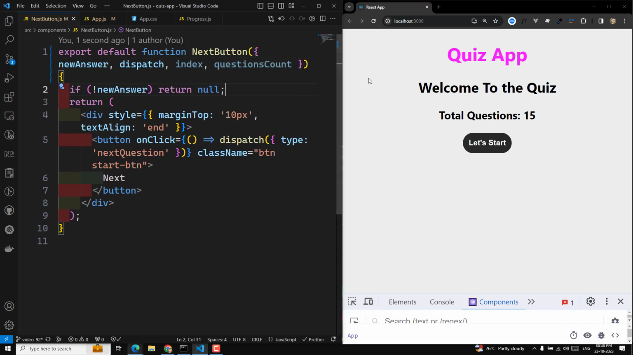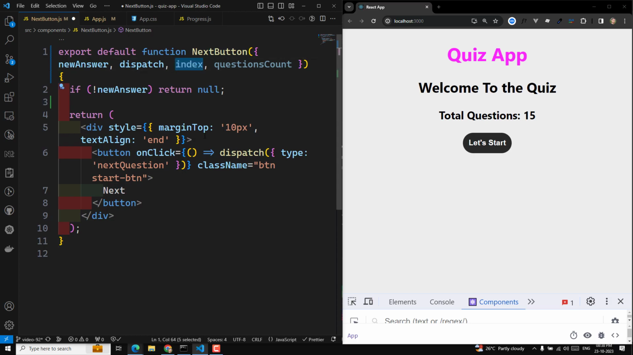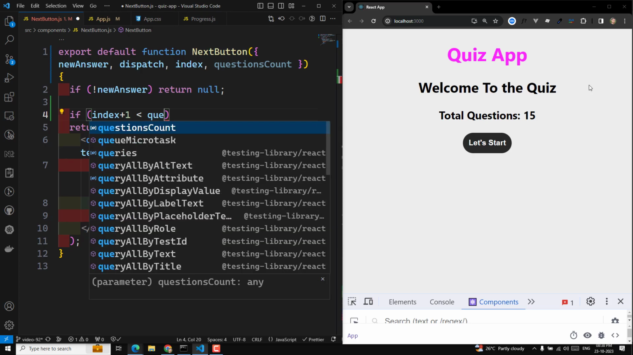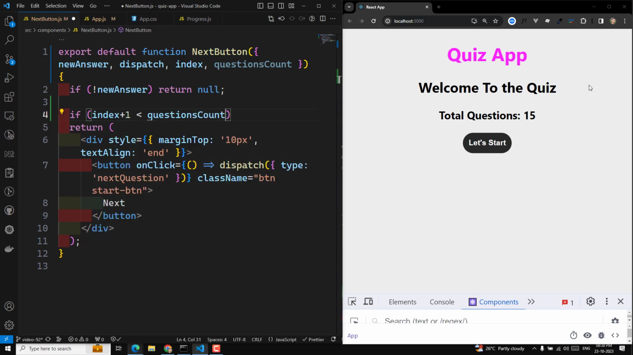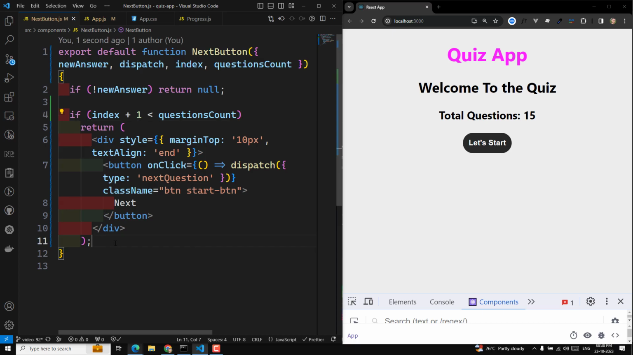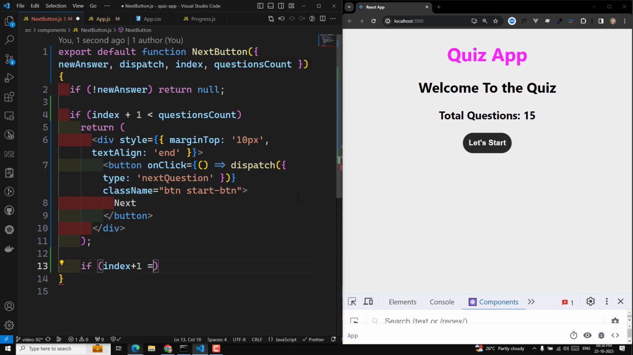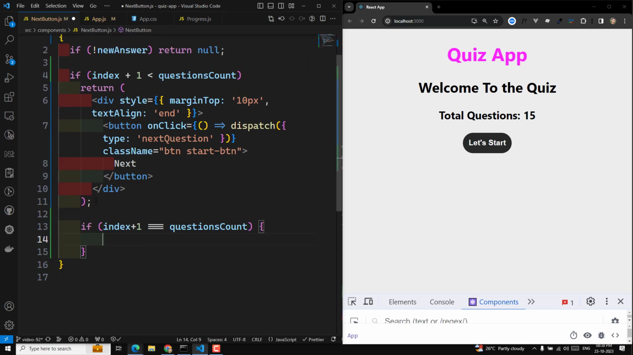Now, when we need to show this, you need to understand that the index starts with 0. So if index plus 1, that means 15, is less than questions count, then I need to show this next button. Until then I need to show the next button. But if index plus 1, which means 15 at the final one, is equal to the questions count, which runs from 1 to 15 only, then I need to show the finish.